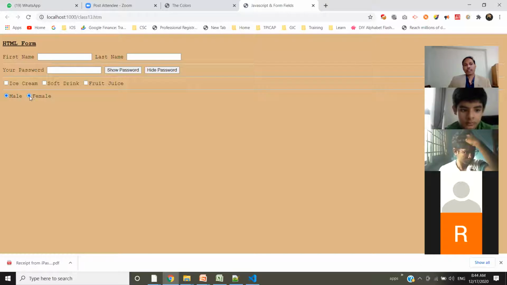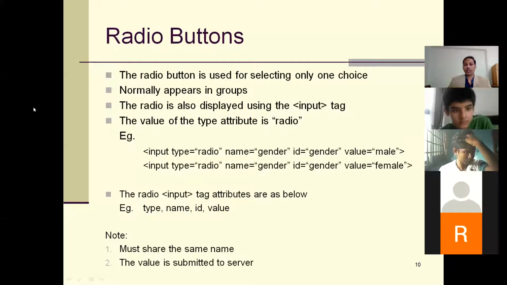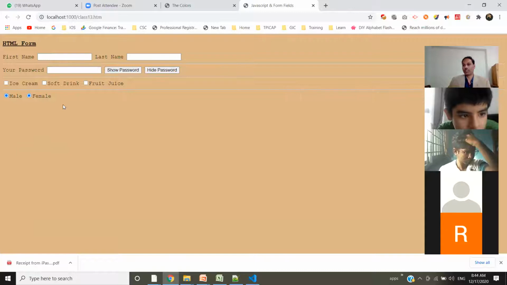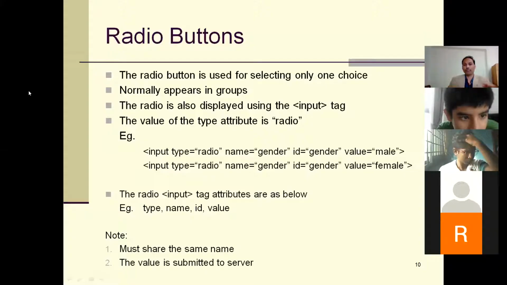Okay, you see, this select is wrong. I'm going to select multiple radio buttons, and it is allowing me. It means there is something wrong. So let's read out the statements here. Normally appears in groups. So that is one group, right? Gender is one group. User selection is one group. Select a drink is also one group. So let's see what mistake we did. It is a wrong code, it's not the right way. There is some mistake in the code, and we need to identify what that is.